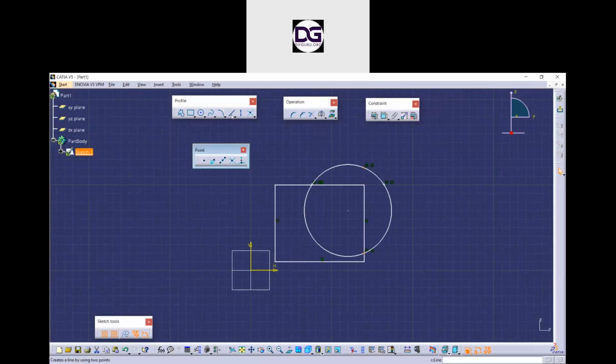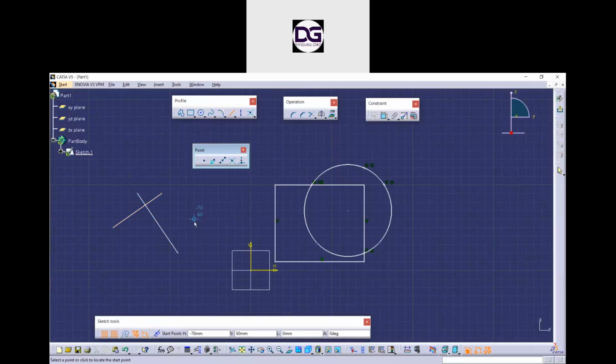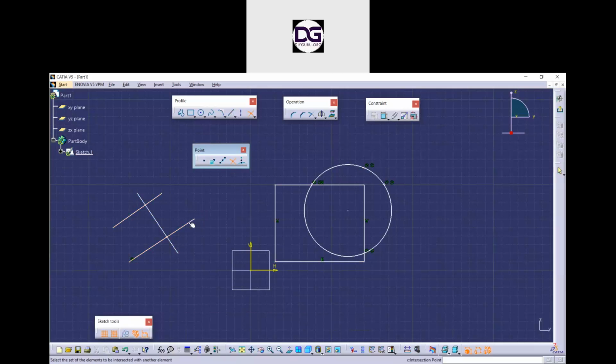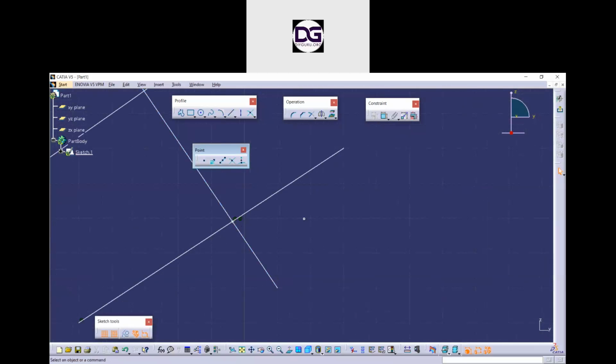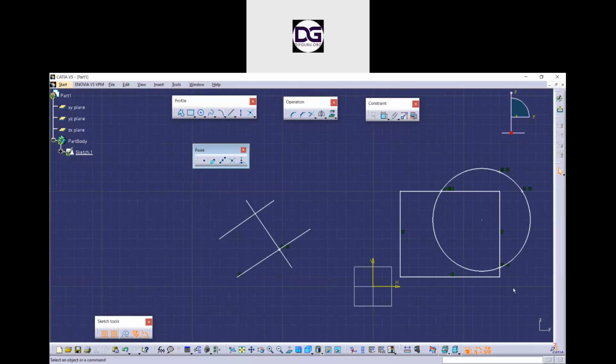Intersection points can be made on two intersecting lines also, two or more intersecting lines, whichever you want. I will select this line, and you see it will give me the intersection point over here where the two lines are intersecting. So it is very handy and useful when we need to create complex geometries.